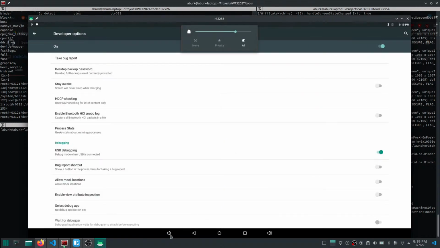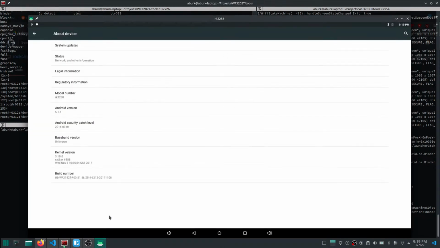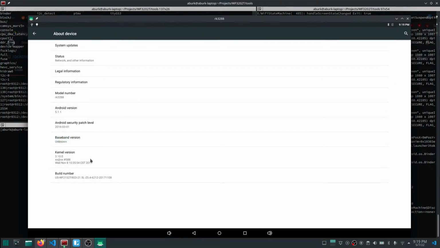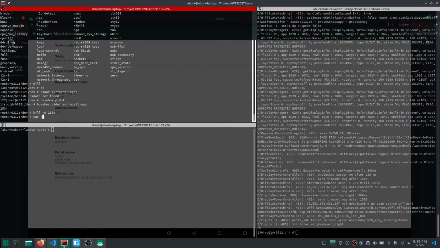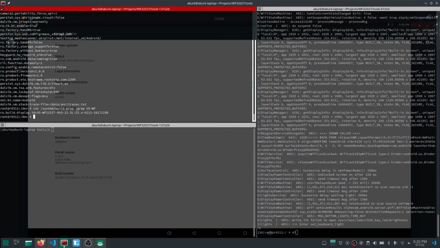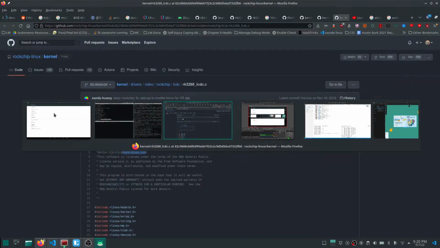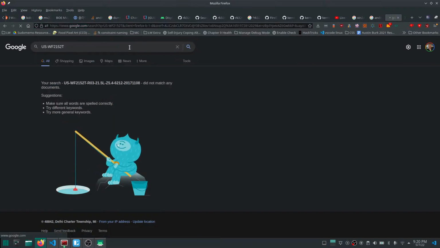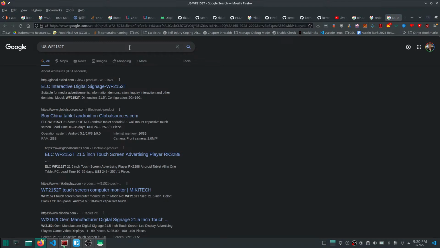I wonder if I could find the exact build tree. Here's a build number. Kernel 3.10. Okay, well, why don't we cat /system/build.prop grep us-wf. There we go. This looks interesting. So if we go over here, probably get zero results. No. How about no? That is interesting.